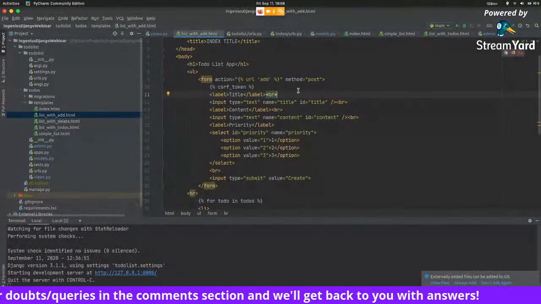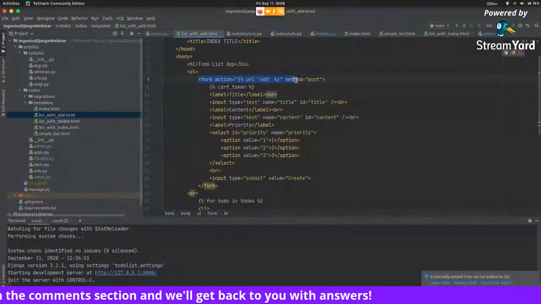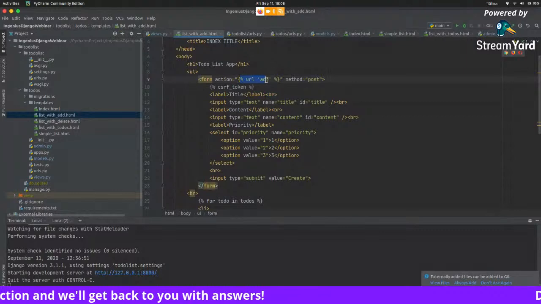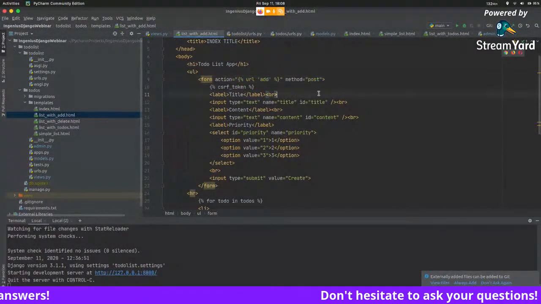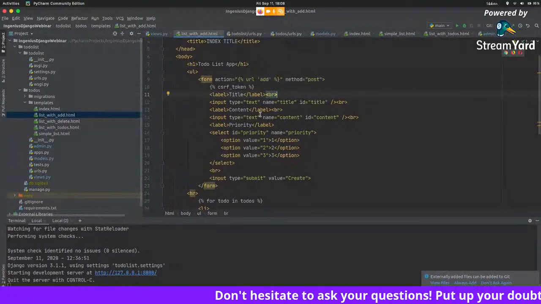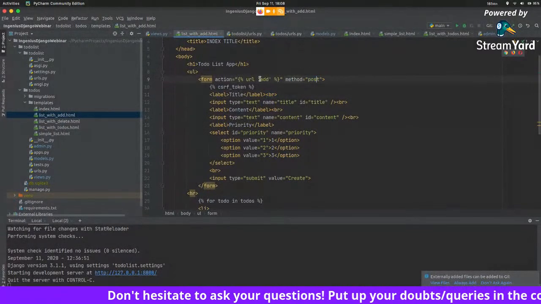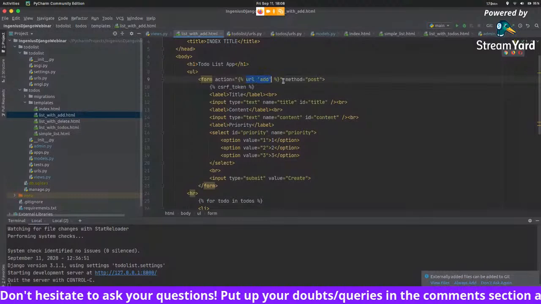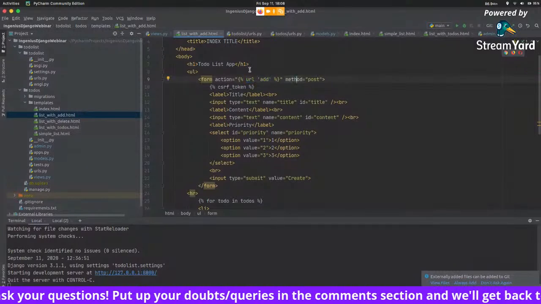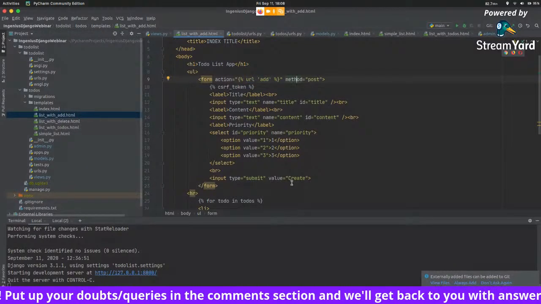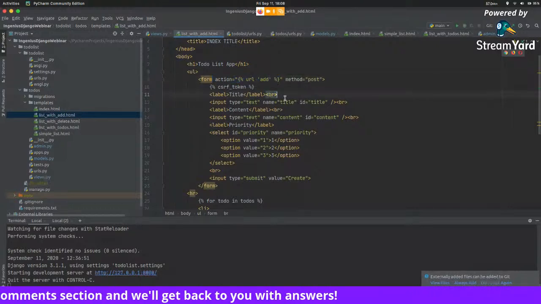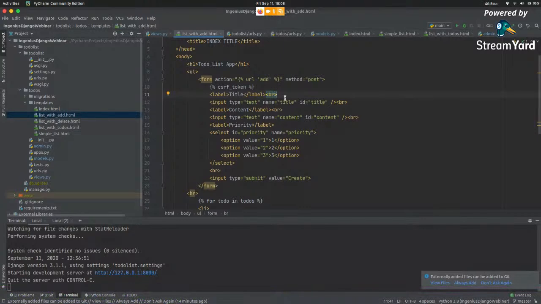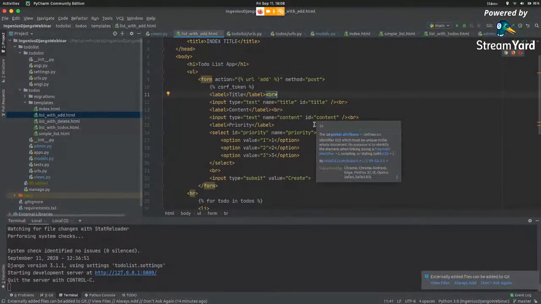So I hope this form is clear. What this URL add thing does is it just says send the data that has been entered over here via a post request to URL/add. That's it. And all of that happens when you click create. If you don't click create, then the action does not happen in the first place. All right. So now at least we are clear with how the user sends the data to the backend.